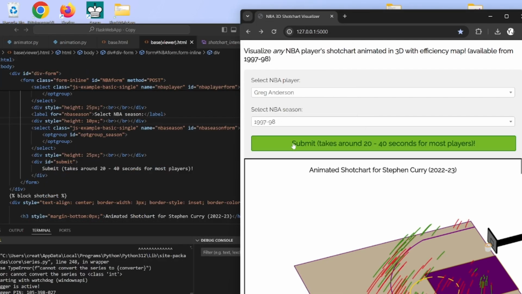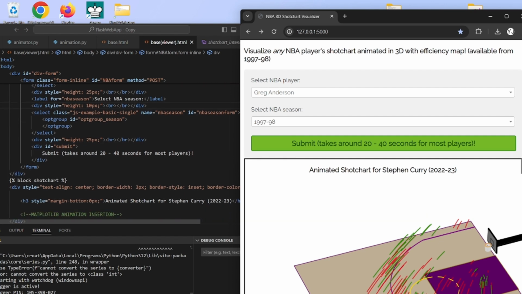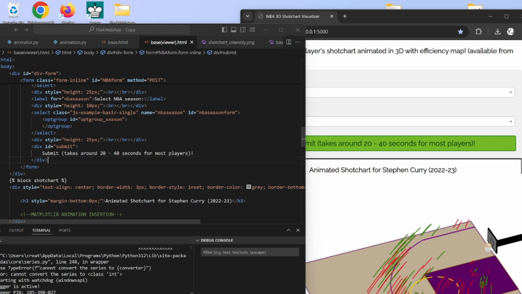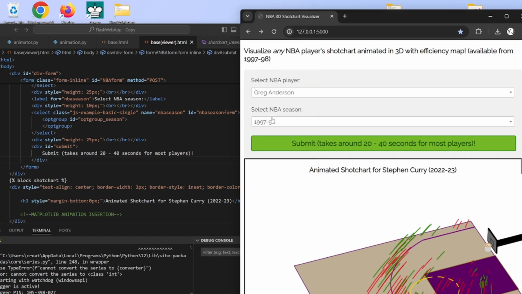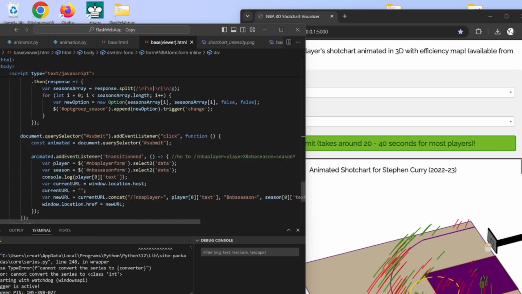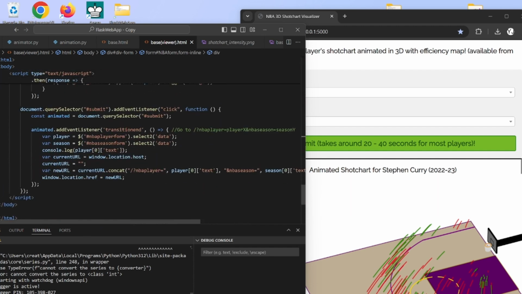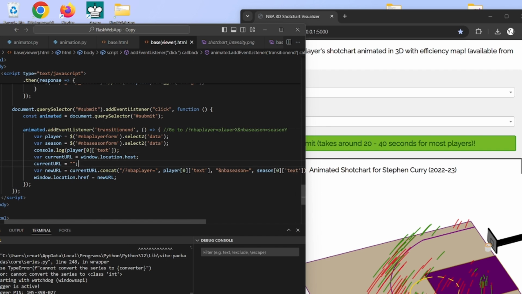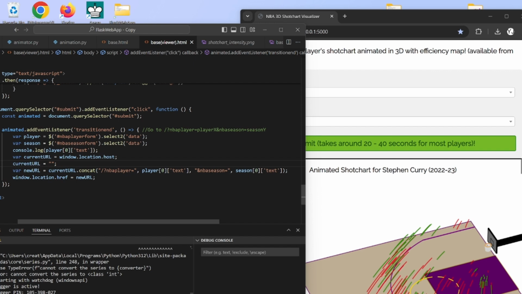We also have a submit button that is ID'd as submit. And what you want to do when you click on this button is you want to retrieve the information for the player and the season that are currently selected. And the way we do that is via this script right here. So when this submit button is clicked, we do this through the addEventListener. What we do is we gather the player and the season that are currently selected, and we make the URL redirect to something of this form.